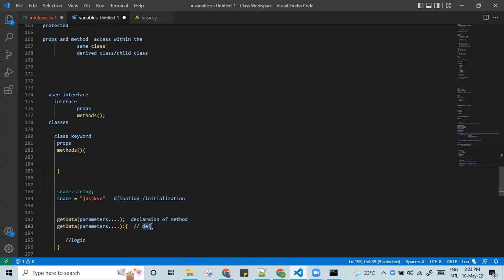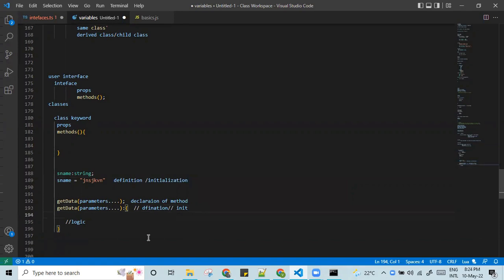I might be writing some misspellings also, definition or definition, whatever it is. We can also call it initialization of the method. Keep that in your mind. If you write a body, that will be defining a method. If you are not writing any body and only the method signature is there, we treat it as a declaration of the method.